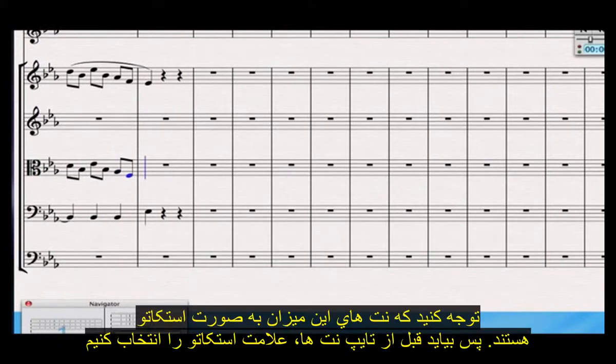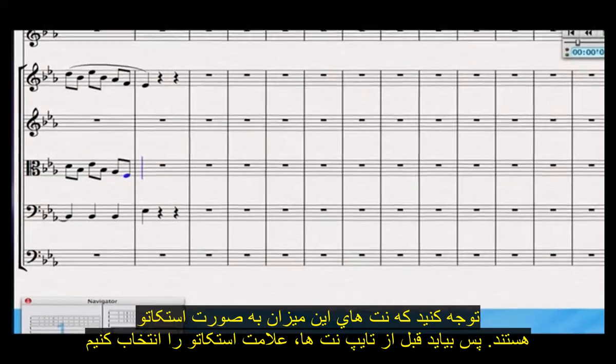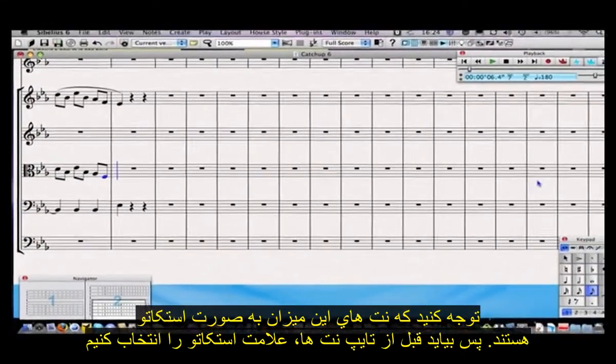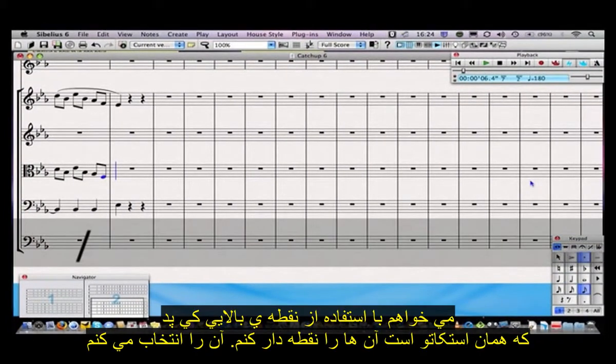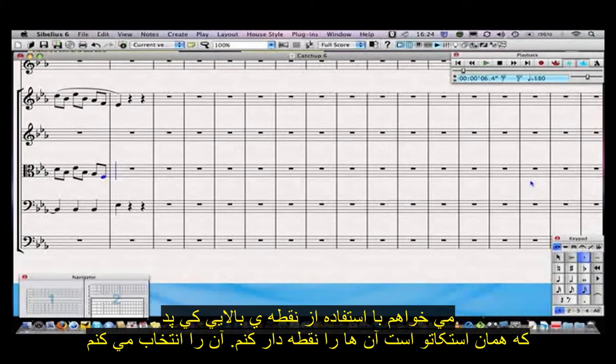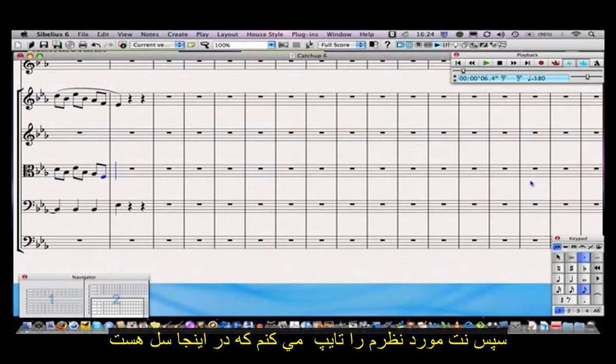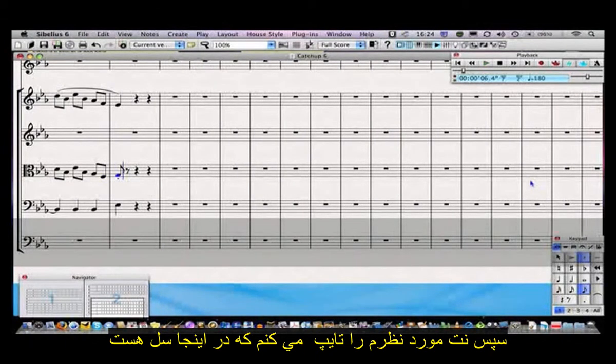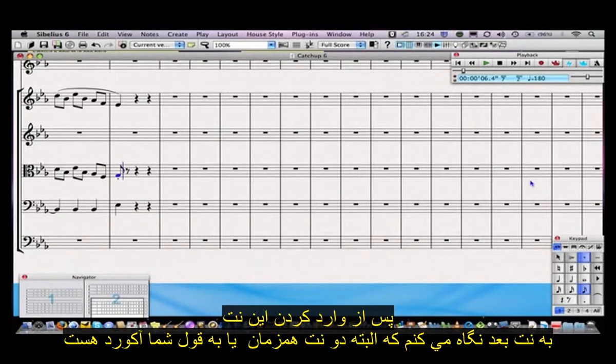Note that the notes in this bar have a staccato, so let's put that staccato on before we actually type the pitch. You can see that dot there at the top of the keypad is the staccato. I'm going to select that, and then I'm going to type the pitch that I need, which is the G there. And once I've put that in, I'm now looking at the next note, which of course is a double stop, 2 notes at once, or a chord if you like.